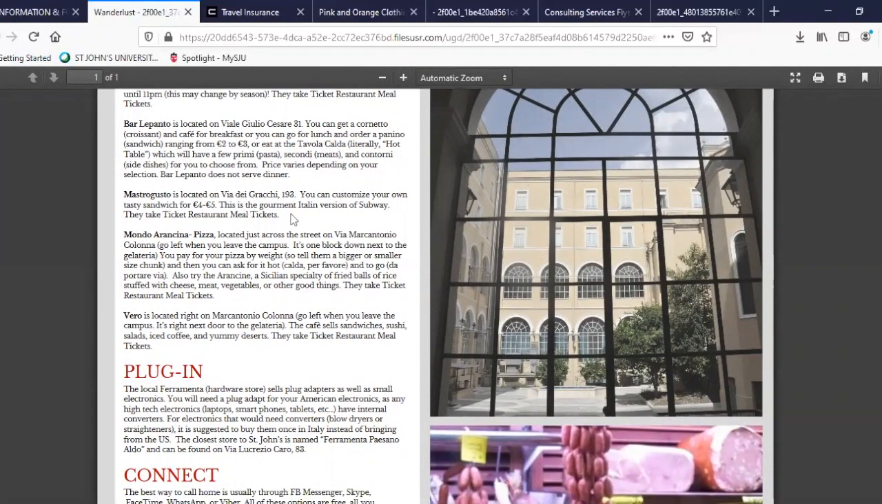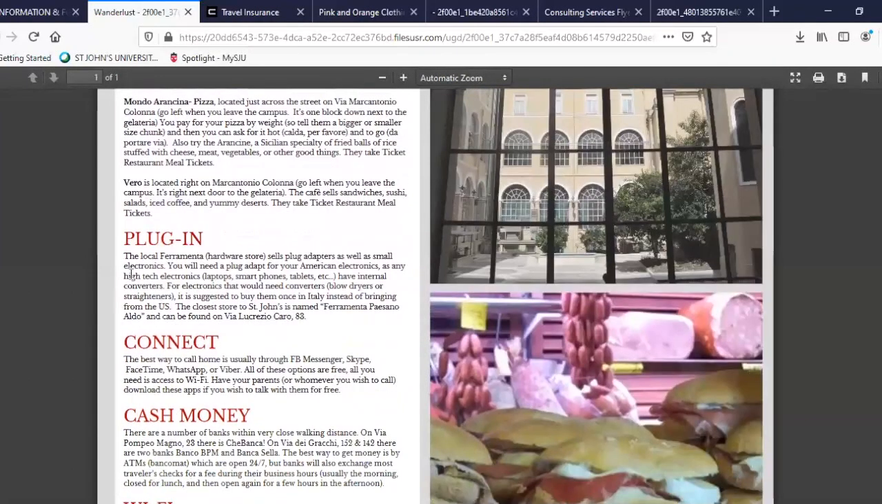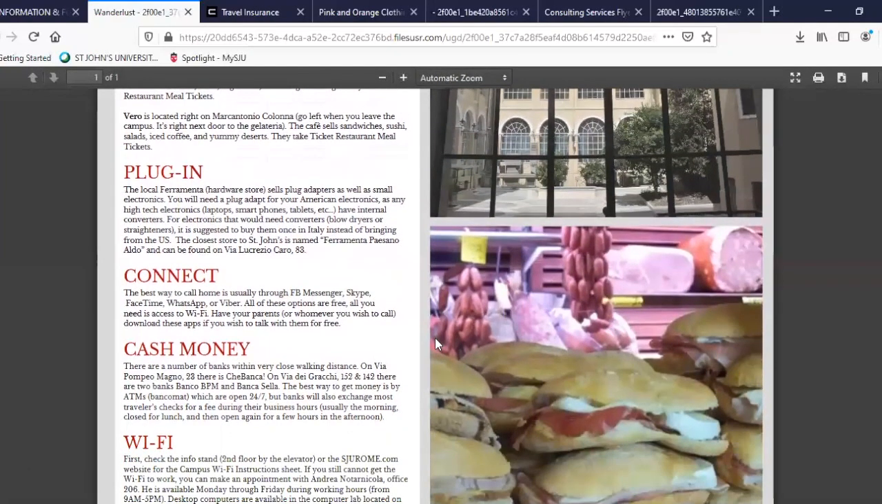So you can either get the already created sandwiches for about €3 or €4, or you can create your own. Mondo Arancina is like the Sicilian place across the street. They have arancini, which are rice balls, or pizza. Vero is like an American-style coffee bar across the street. Where can you get plugs and adapters? The local ferramenta near campus, it gives you the information there.